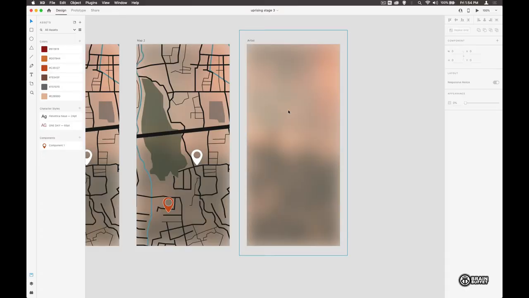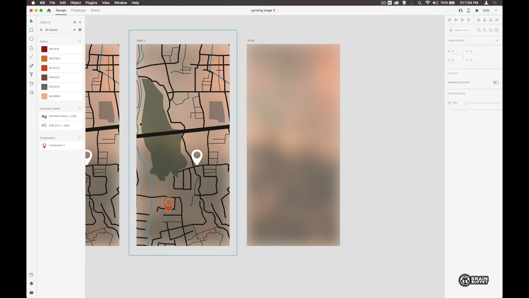In this fourth section of the tutorial, we're going to take a look at the artist screen and at laying this out, and introduce ourselves to something called the repeat grid, which speeds up our workflow immensely. So let's go ahead and get started.